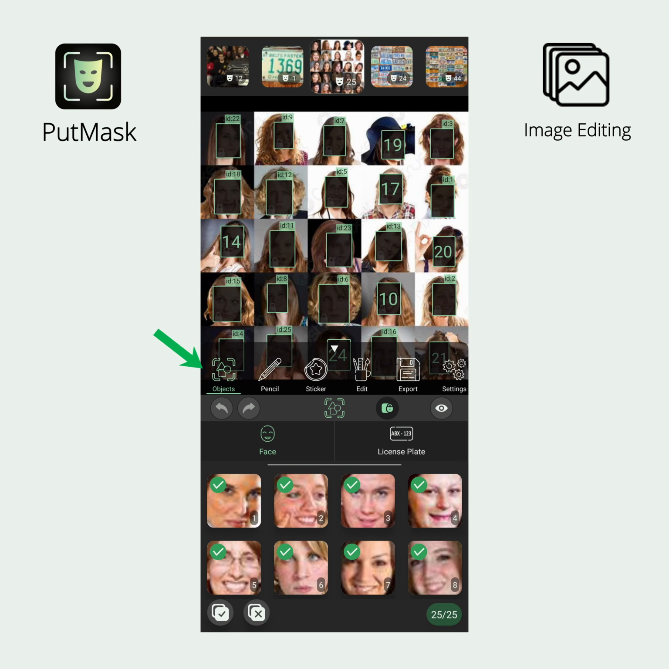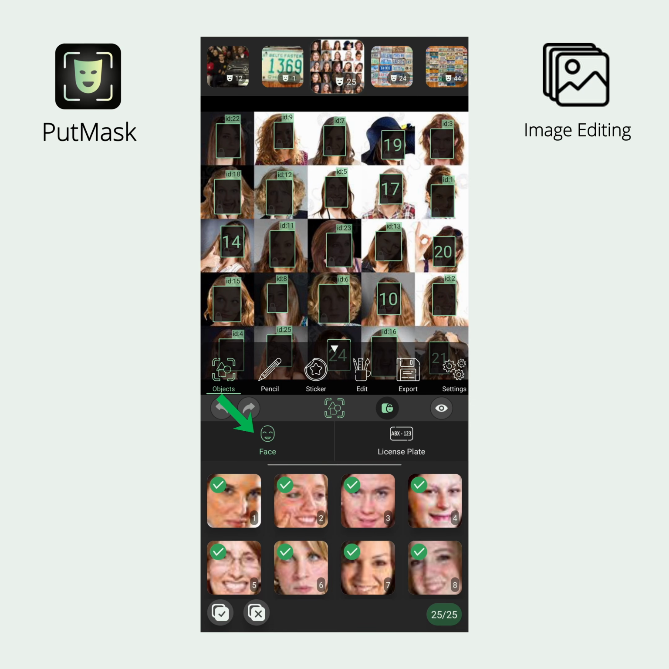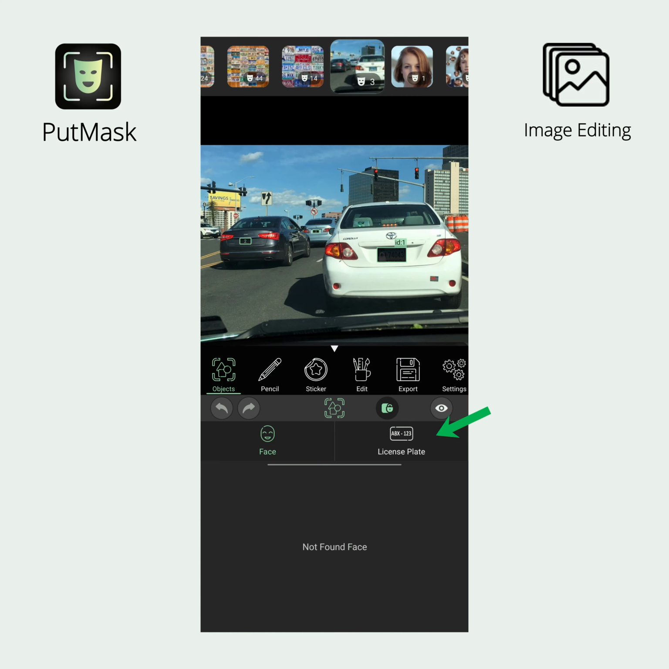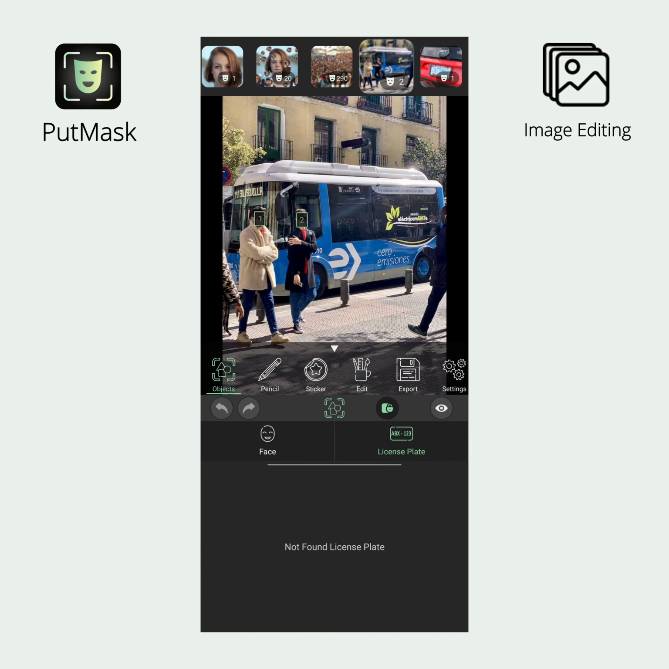Additionally, if you select the Objects option from the main menu, you can view the list of detected items. Click on Face to see the detected faces and on License Plate to view the detected license plates. By default, all detected items will be censored in the output image.